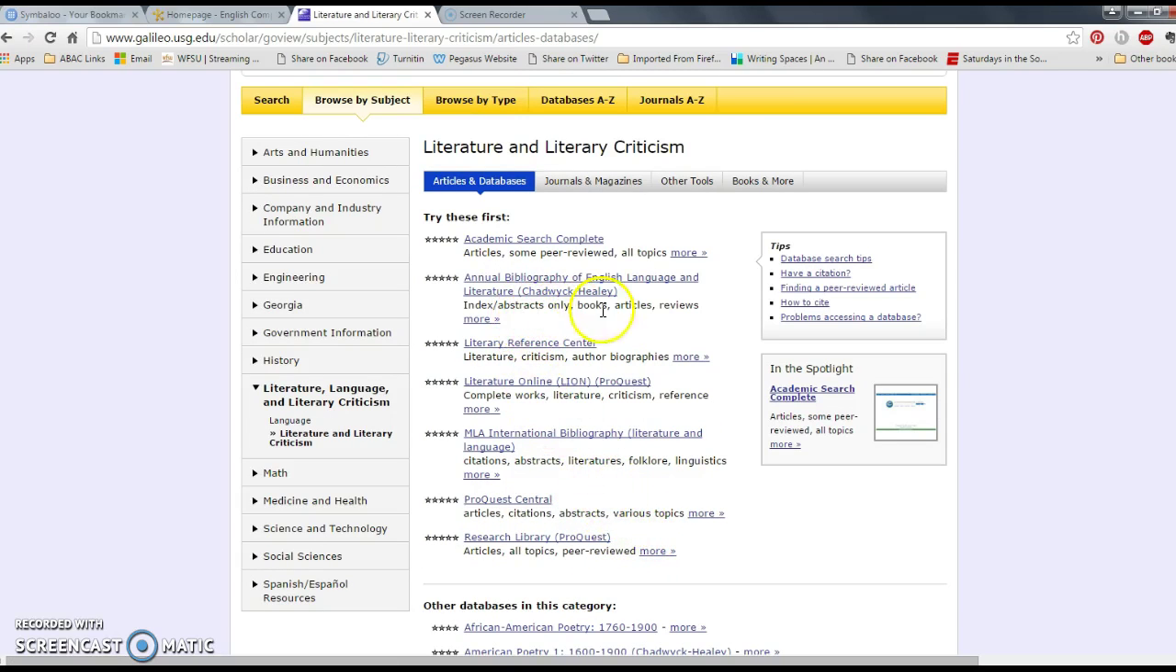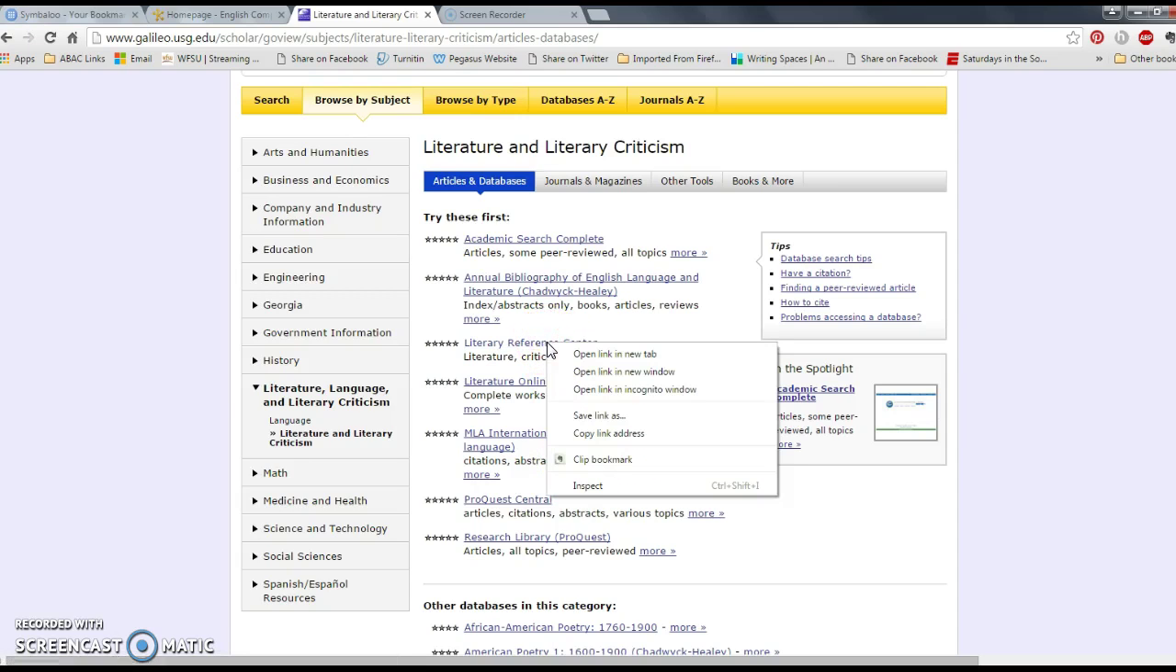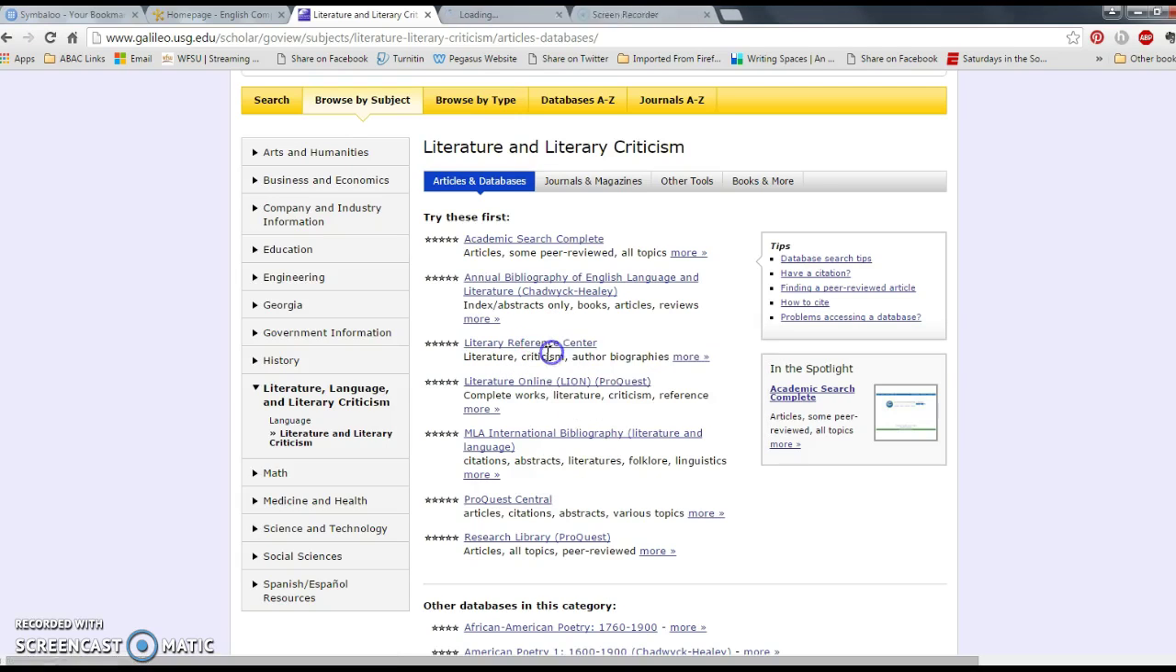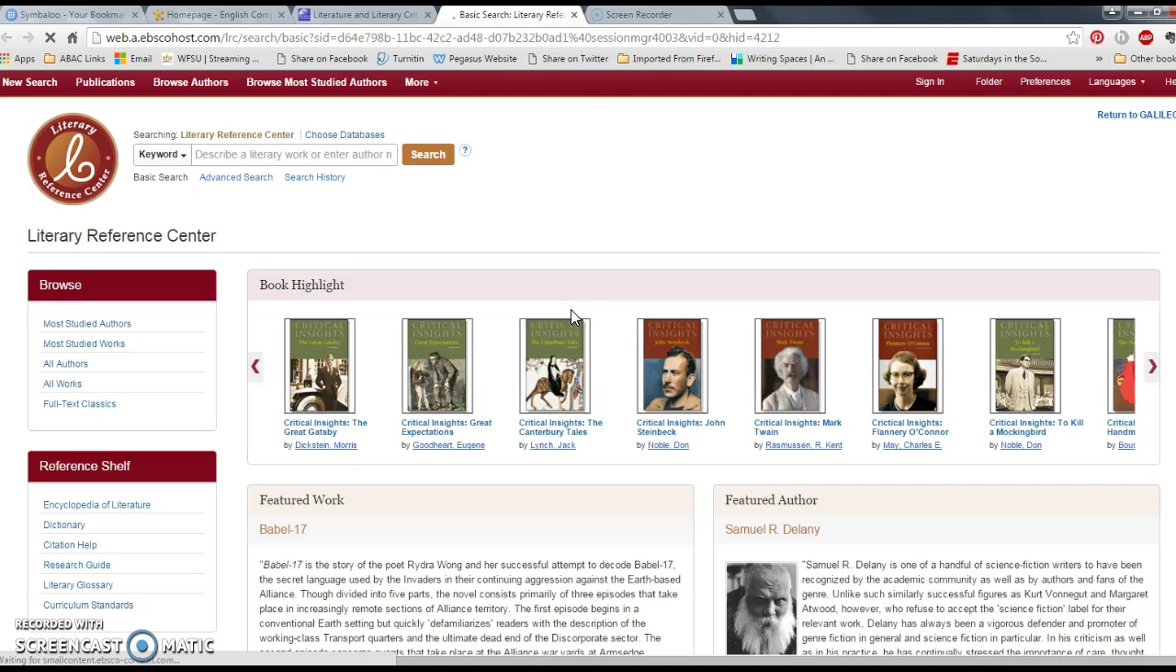Chadwyck-Healey here is abstracts only. That means you can just find things that will help you find other things. But if you want full text documents, you can do a couple of things. One, I like this database quite a lot, the Literary Reference Center. So I'm going to go ahead and open that up in a new tab here. It's going to open things up, and I'll show you how this works. And again, these things are huge, so it can take a while to open them.